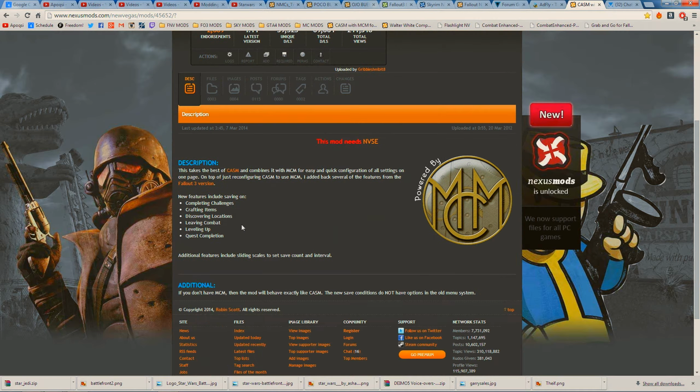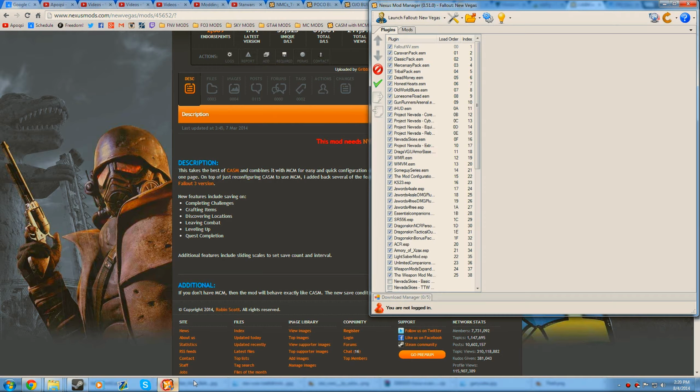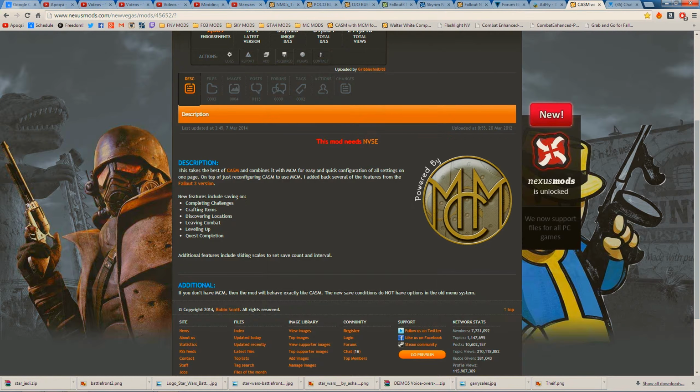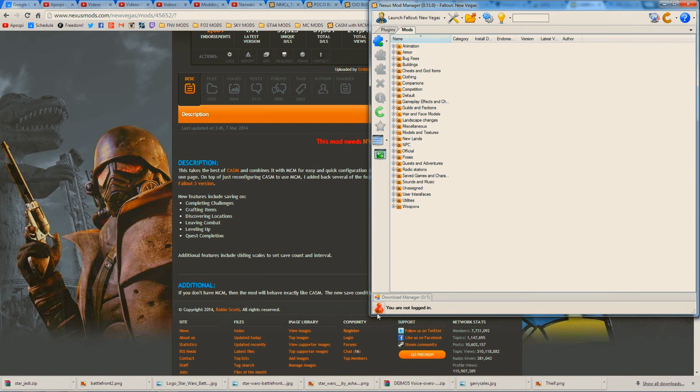So anyways, let's go ahead and start this off. This is assuming that you already have NVSE, you already have mod configuration menu up and working, and you already have Nexus Mod Manager. What you want to do is have Nexus Mod Manager opened with the Fallout New Vegas version, and just go ahead and minimize that. I'm actually just going to log in so that it doesn't have to do it afterwards.